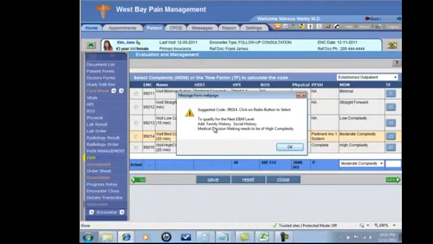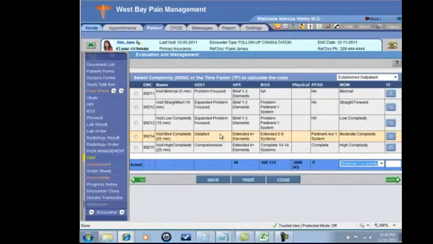To qualify for a 99215, we just needed to review some family history, social history, and we could have gotten to that next level. So I can confirm what it's highlighted for me, or I could override it. I could go back and answer the questions, or perhaps we spent more time with the patient. We can indicate those things with the time factor.